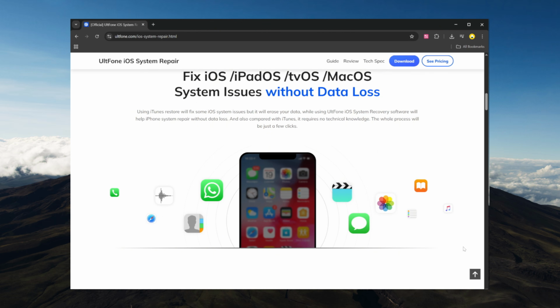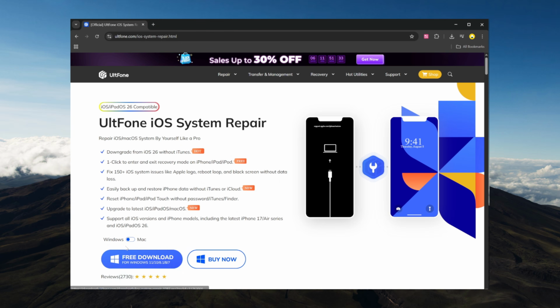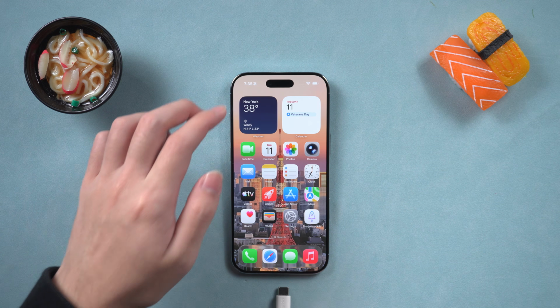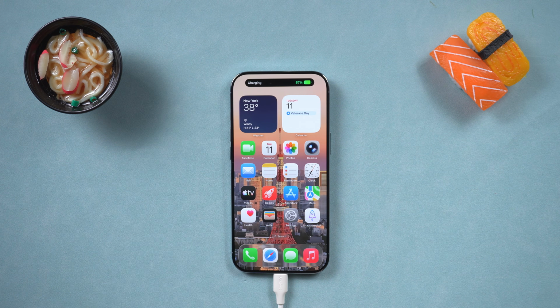It works for iPhones stuck on the Apple logo screen, iPhones experiencing infinite reboots, or issues that occur after an iOS update. First, download and install the UltFone iOS System Repair tool on your computer. After installation, launch the application and connect your iPhone to your computer using a USB cable.